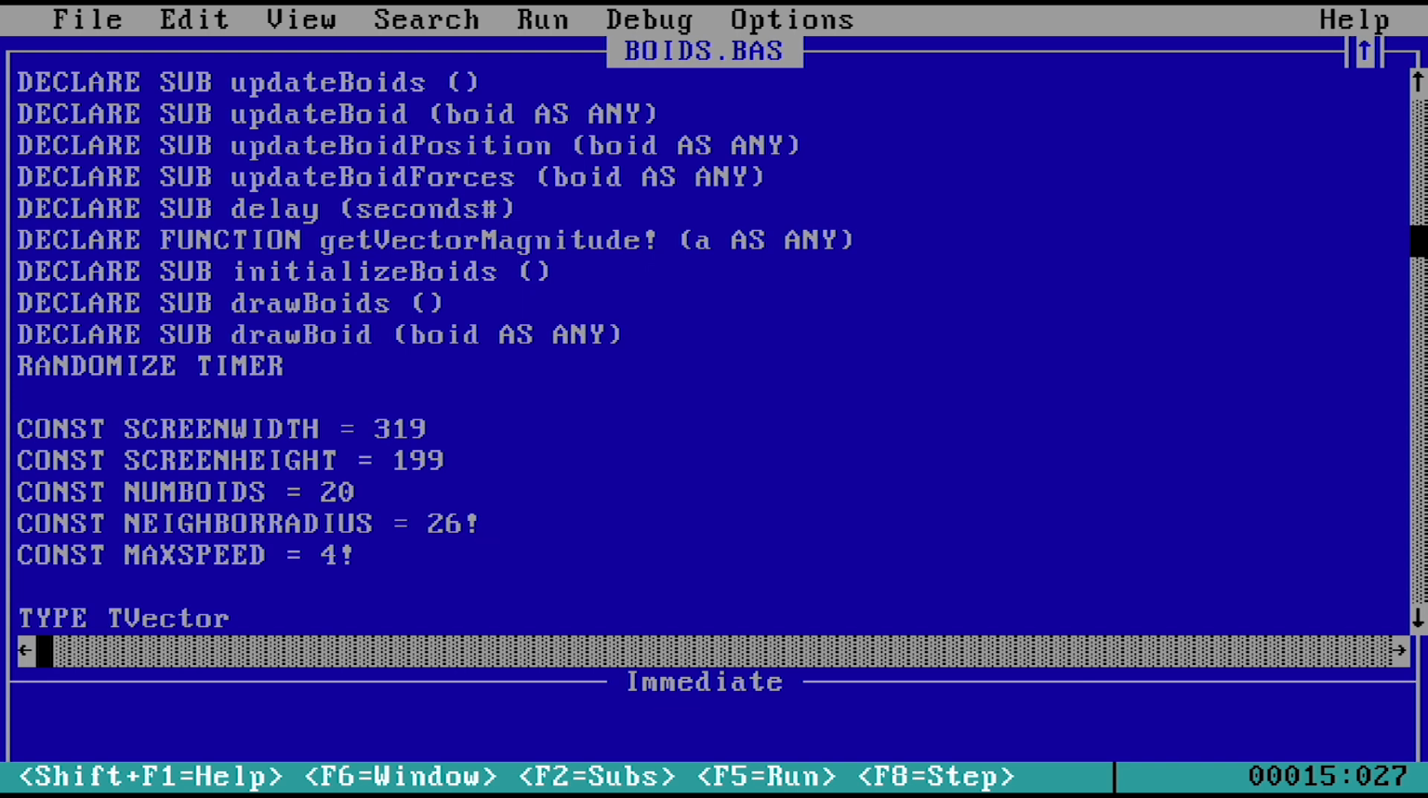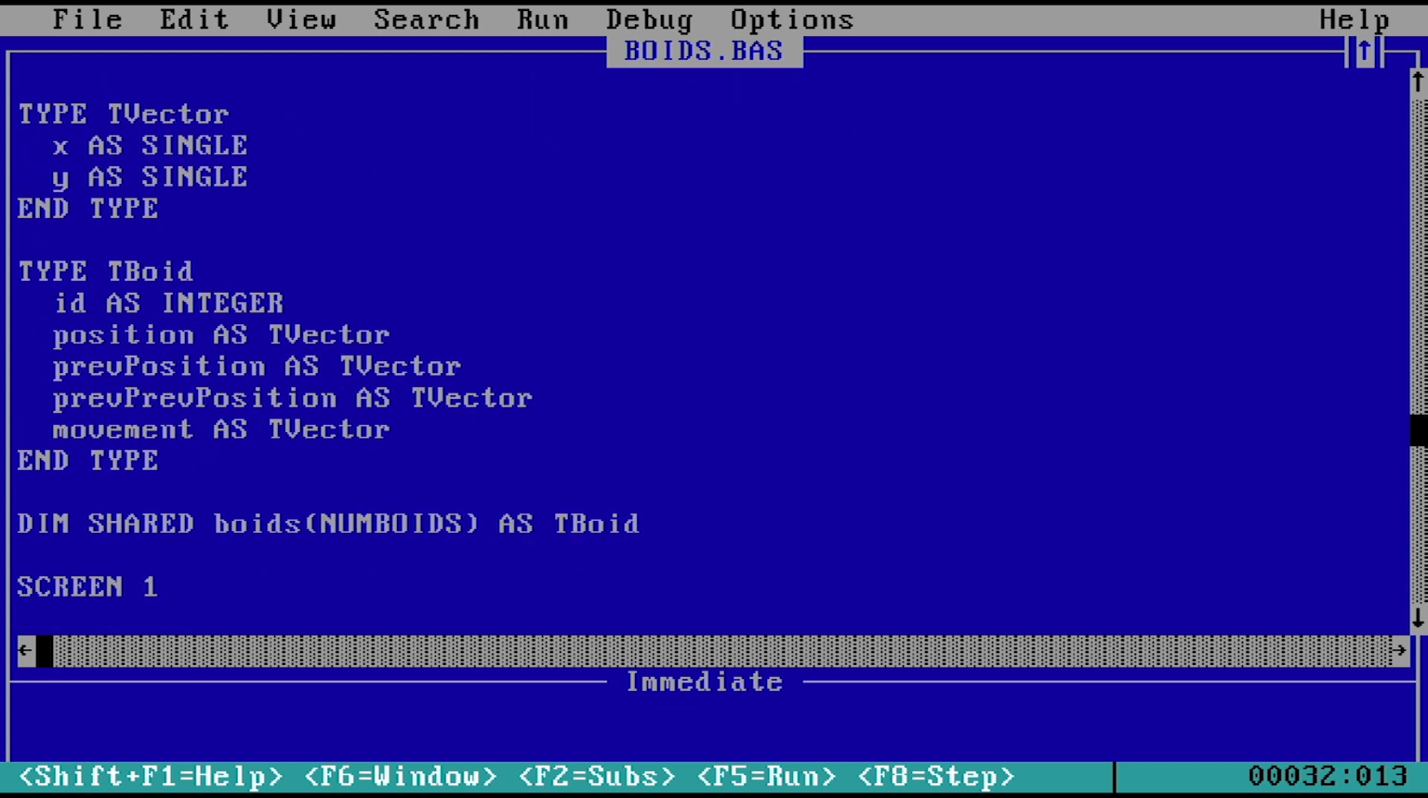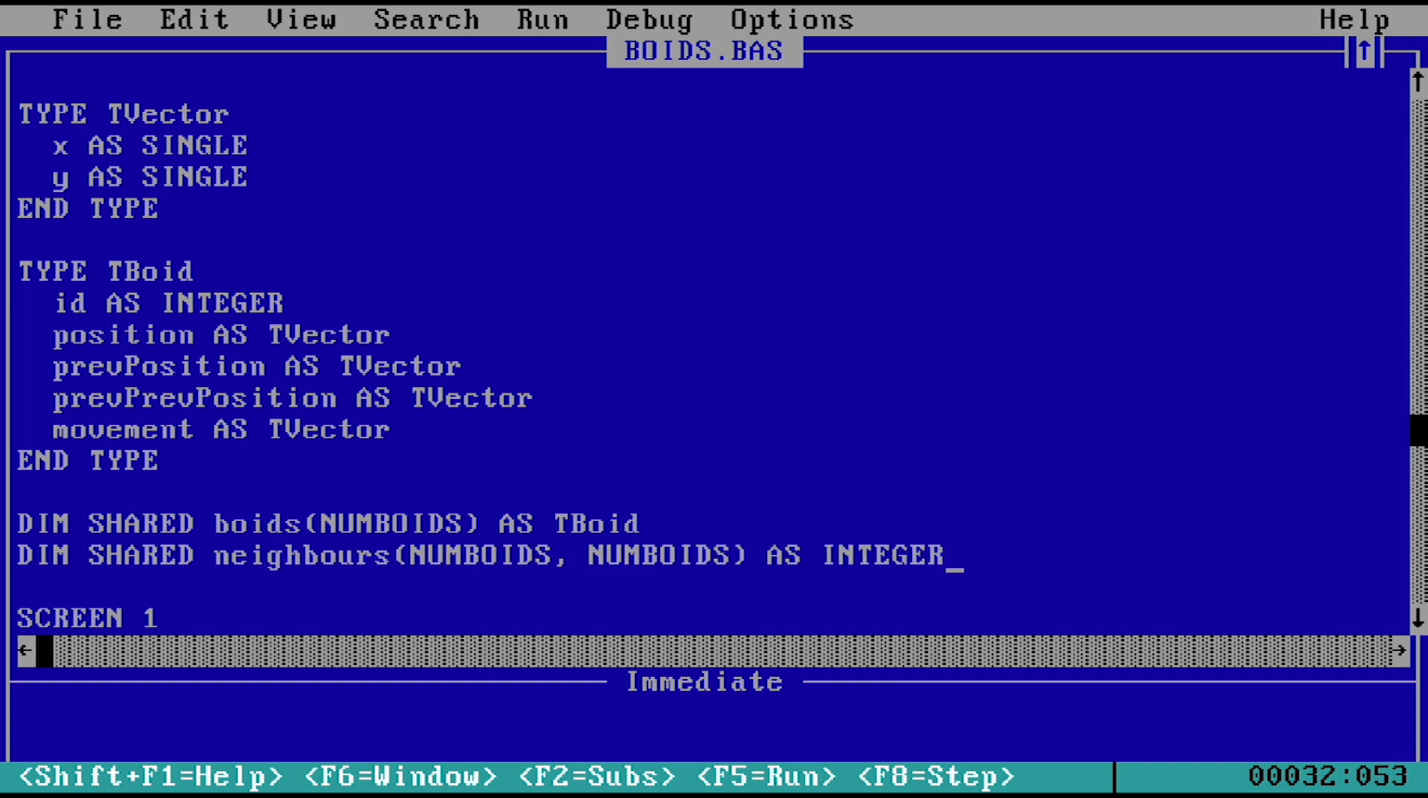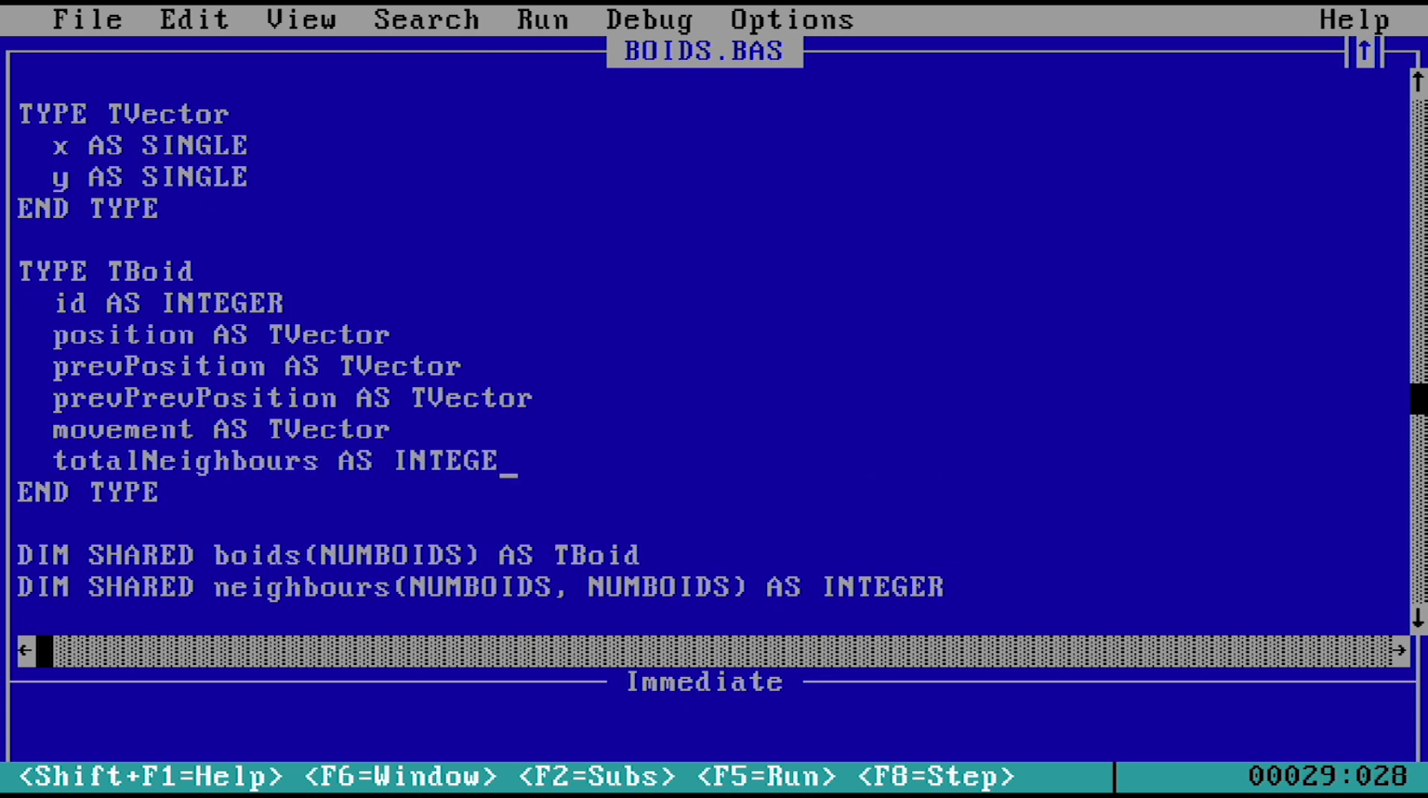Since this computation is very slow in QBasic, we will get the neighbors inside a square area instead of a circular area. This change will not affect the behavior of the boids too much and will significantly improve the speed of the program.